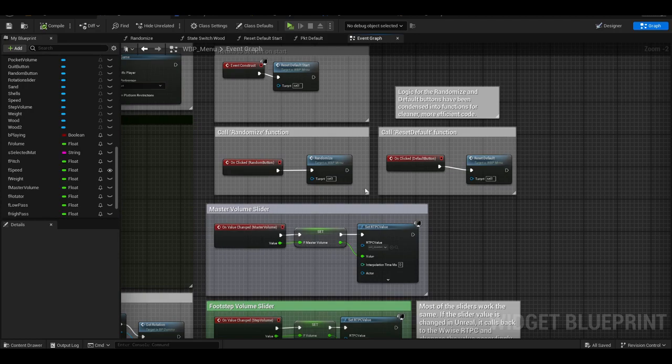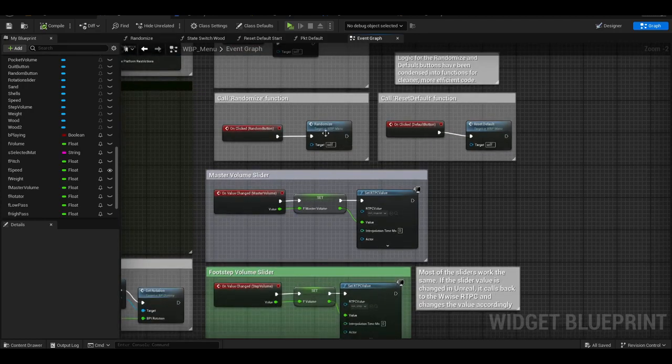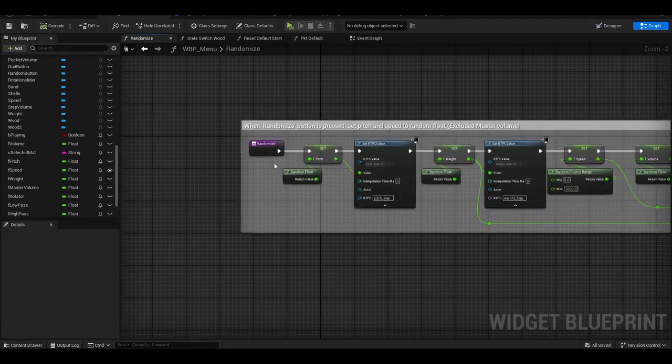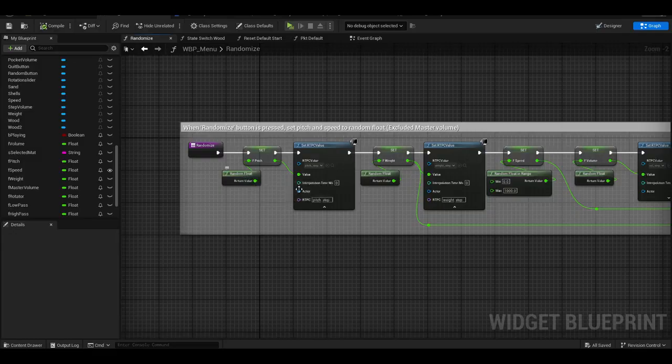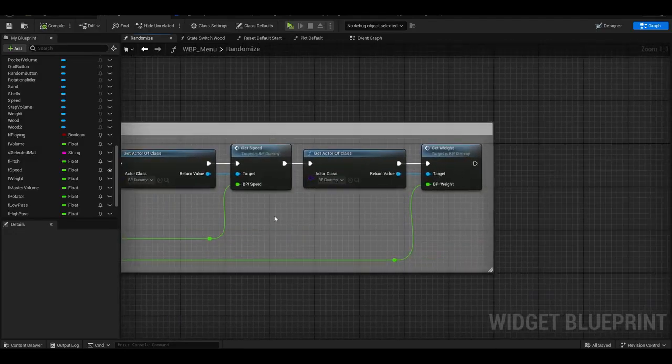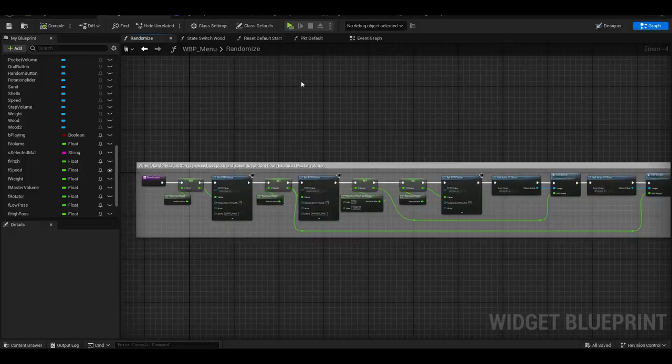But these ones exclude the master volume and the material. I'll open that up for you. It just sets all of the variables to a random float and then sends them to the RTPC in Wwise and randomizes them.